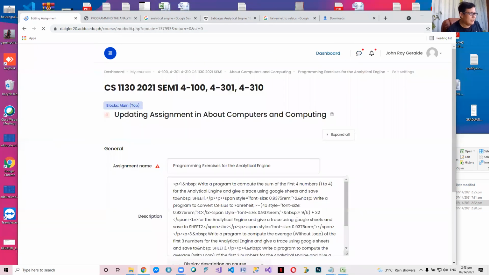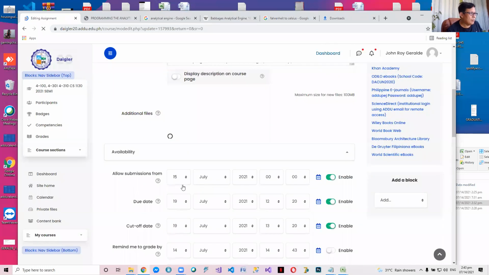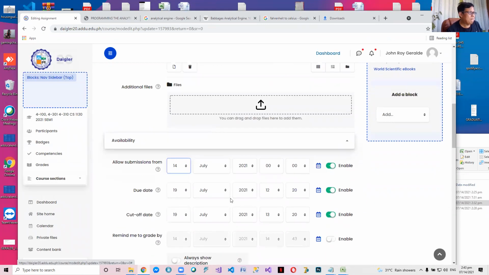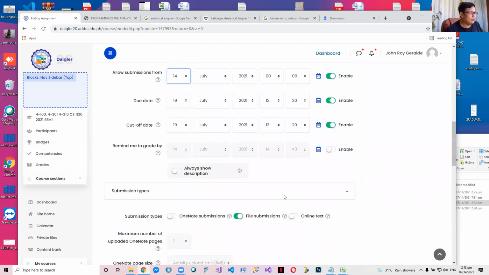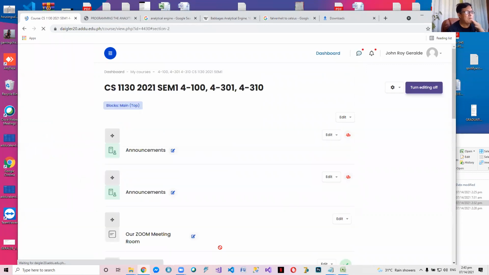What's the day today? The day today is the 14th. Due date is July 19, 12 noon. Take note. That's for everyone.